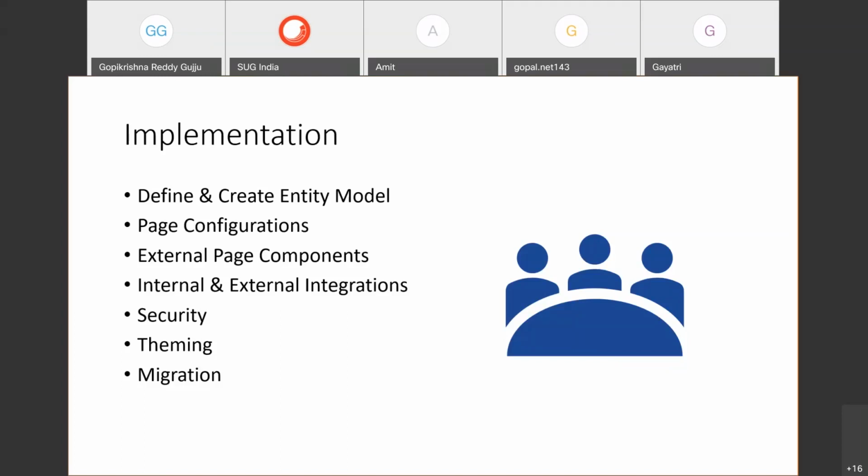And external page components: if any of the pre-built components do not suffice our requirements, we build external page components. So if you want to manipulate or process some information, aggregate something, and show it, we can show it using an external page component. It can be purely internal content, as well as sometimes hitting an API and getting that information from an external system, showing that content inside Content Hub. And internal and external integration can be done in a number of ways.